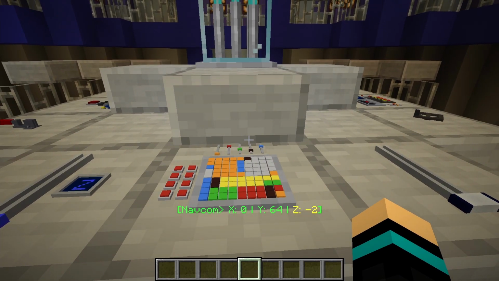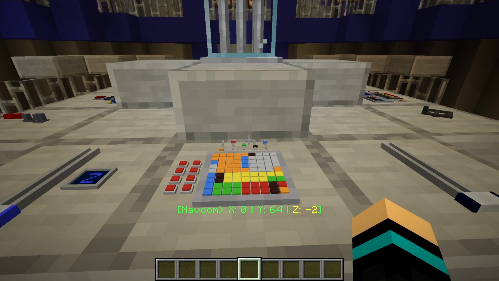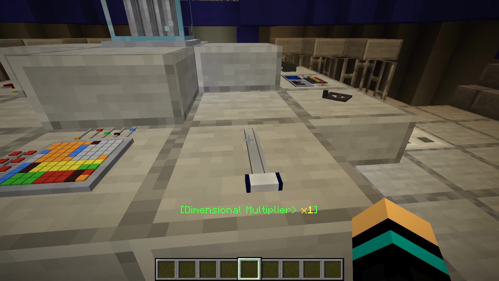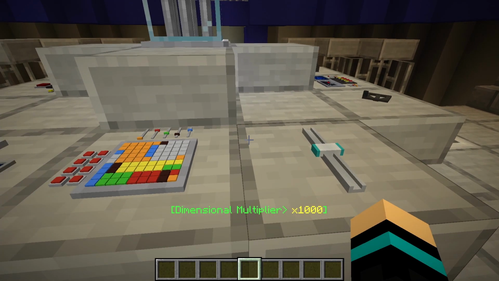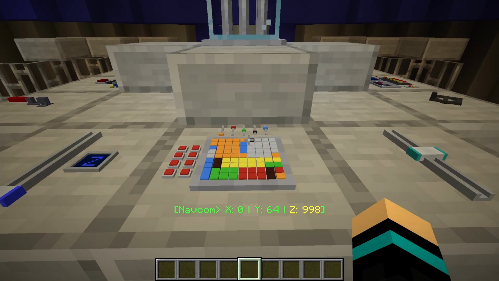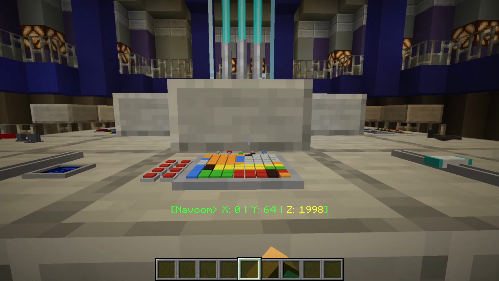However, a step of 1 is a bit low, so let's increase that. The dimensional multiplier can do this job. Let's set it up to 1000, and now we will increase it 1000 each step, or decrease, of course.